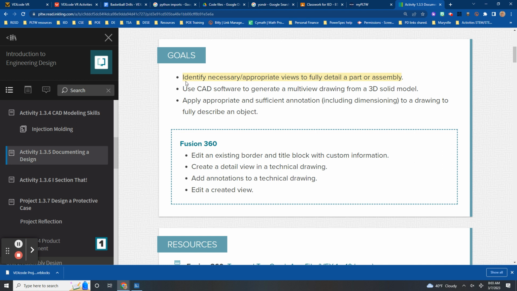That is the primary focus of documenting a design. Because if you don't document it correctly, when you send it off for somebody to produce it, they're not going to know what to do. They're not going to have any idea.